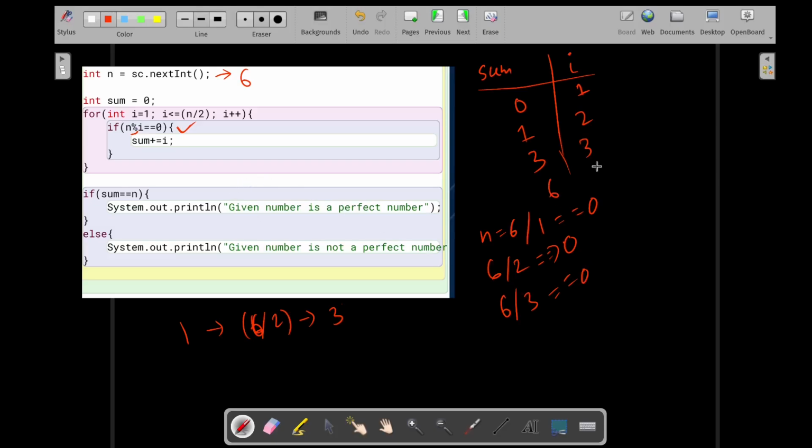Why? Because after this i becomes 4. This condition does not hold true anymore and that's it. That's the end of the loop. Now what is the ultimate value of sum at the moment?